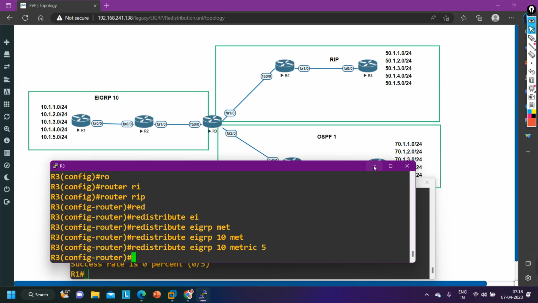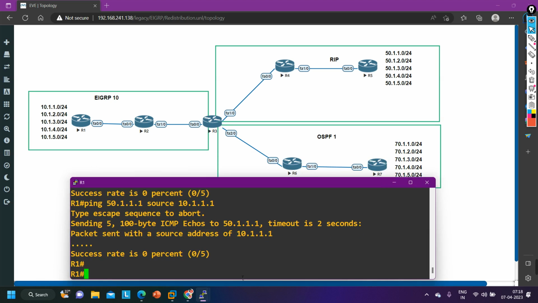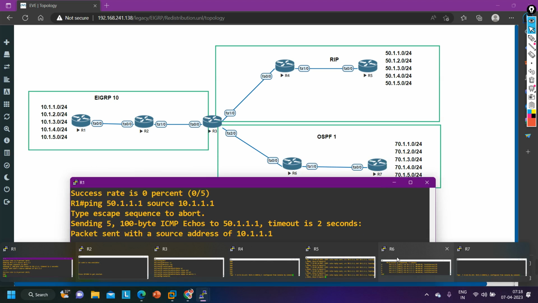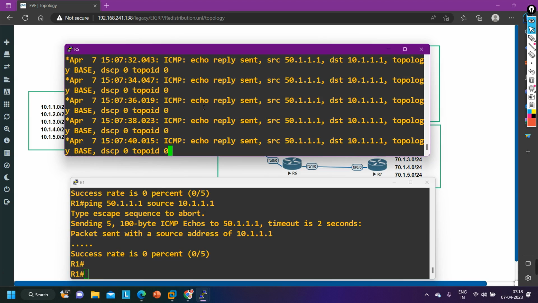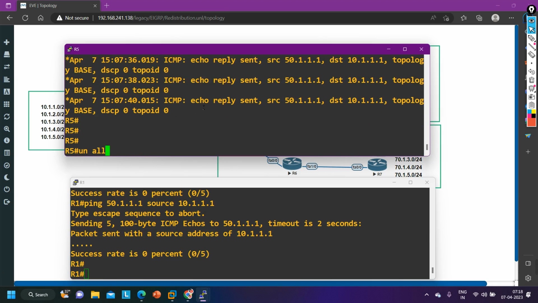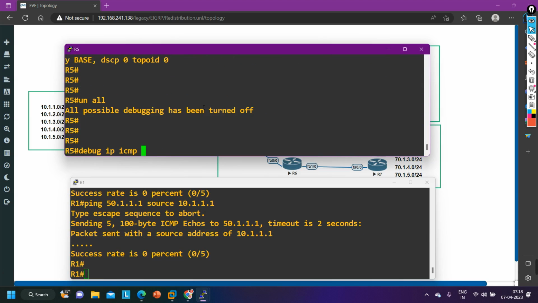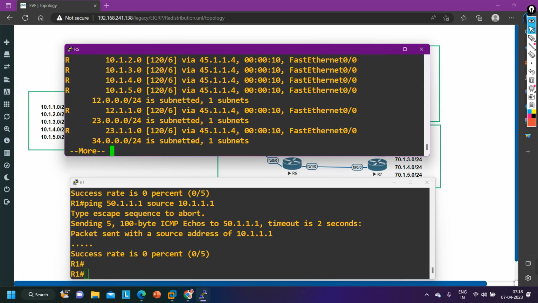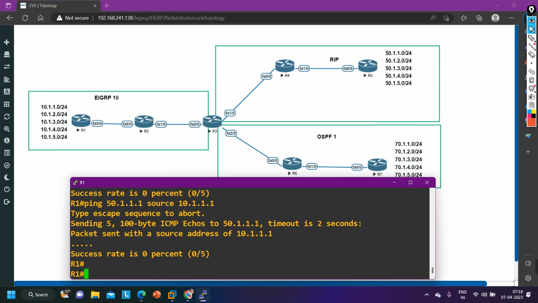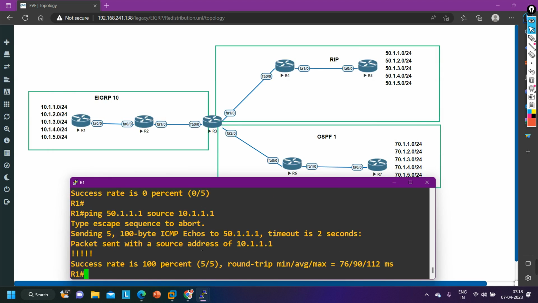And now on router number 5, if you check the routing table, where is router number 5? Here it is. Let me disable debugging, undebug all, and show ip route rip. Now you can see the router is receiving all EIGRP prefixes with what metric? With metric 6, because on router number 3 you have defined metric 5. And now if router 1 pings, it will work. You can see it's working.